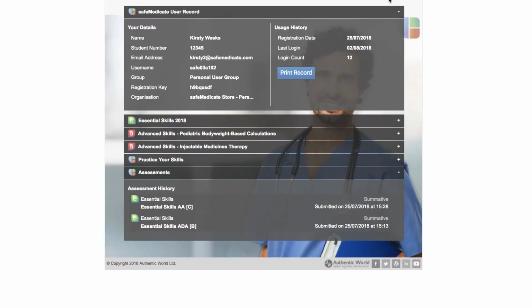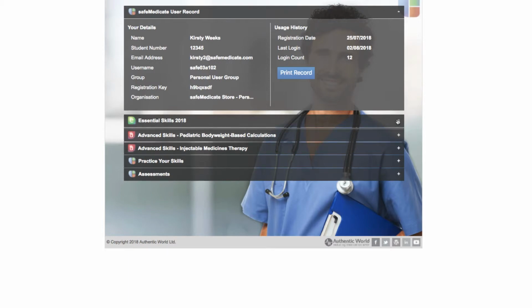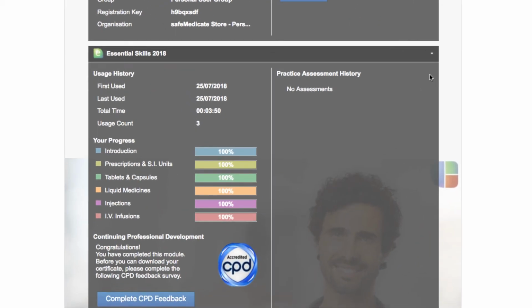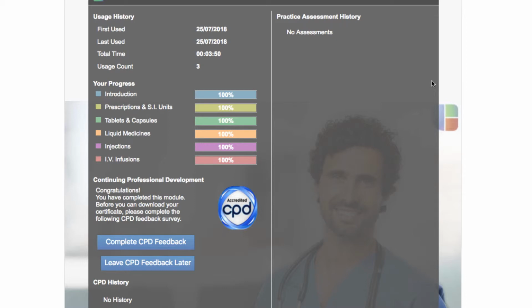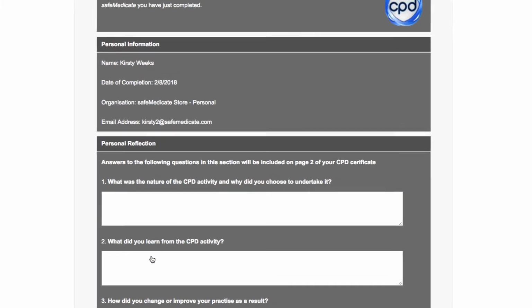Now, still in your personal record, click on the module name that you have been studying. In the CPD section at the lower left, you will now see two buttons. Select Complete CPD Feedback to enable you to complete a reflective account of your learning that will be printed along with your certificate.